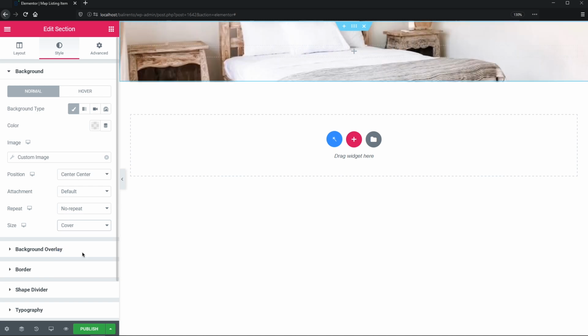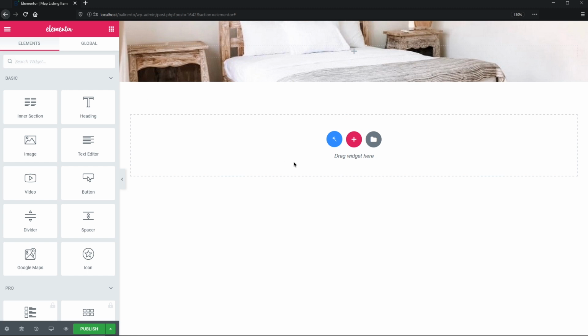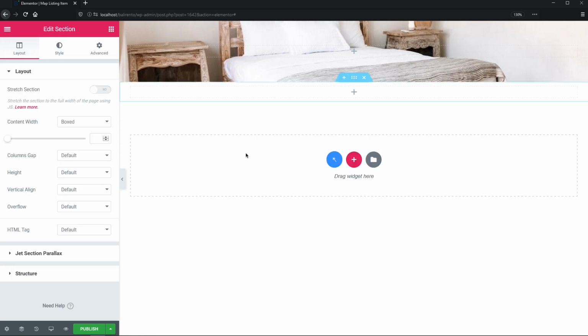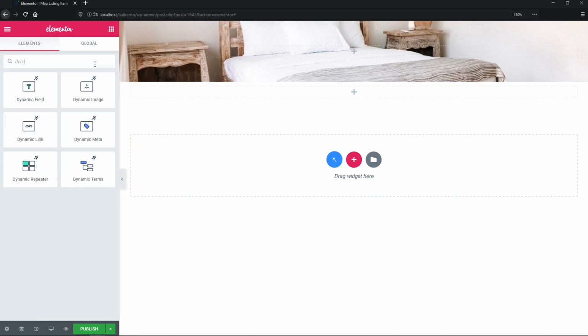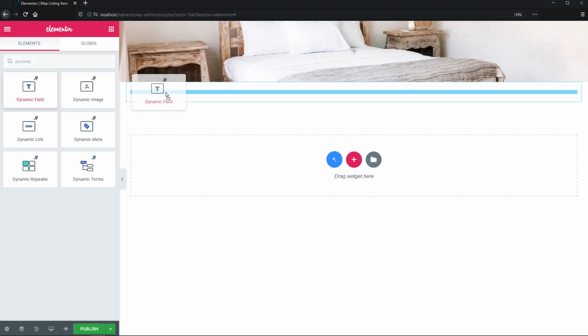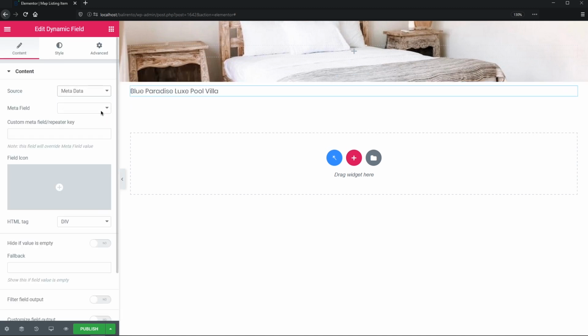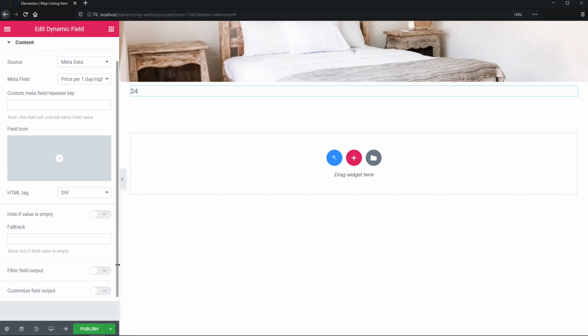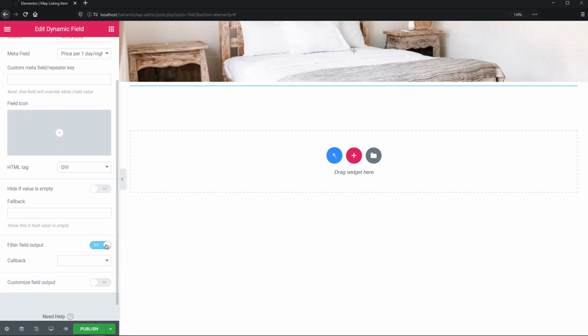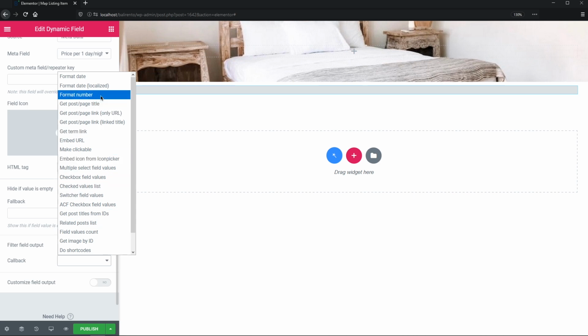Okay. So now I'd like to add some additional info like price per night, address, and some basic things like quantity of rooms, baths, and general capacity of the property. So let's add a new section and choose the background color white for it. Now, let's search for the dynamic field widget, drag and drop it to the new section, choose the source metadata, metafield price per 1 day/night. Okay, good. And now let's enable the filter field output option and select format number from the drop-down list.